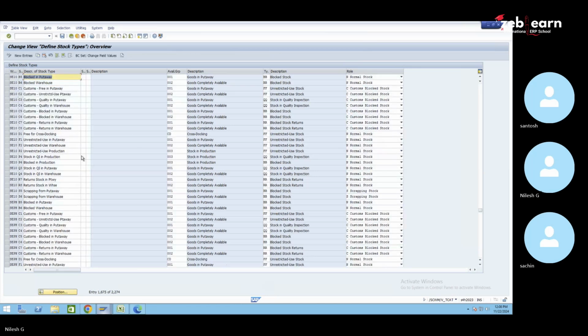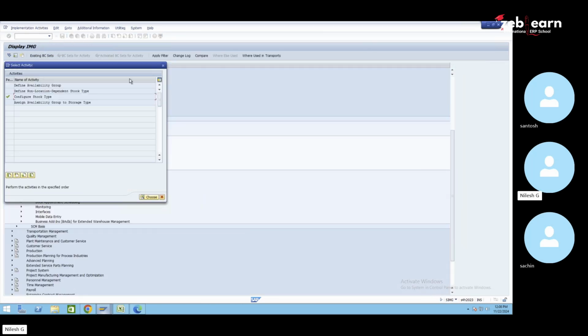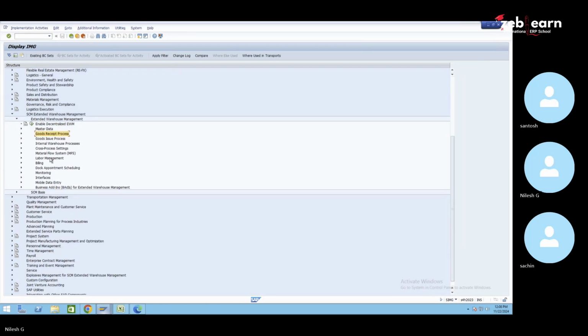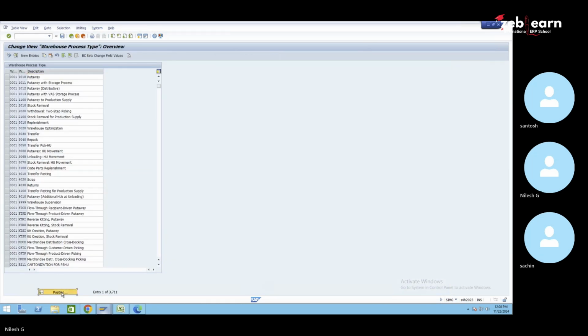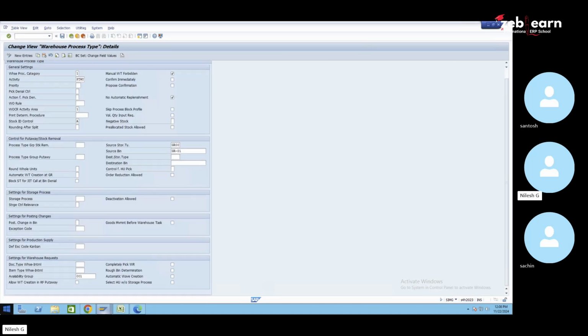SC10, right? So FF001 is equal to F1. But where do we maintain it? Again, if you go to the WPT, cross process setting, define warehouse process type, SC10. If you scroll down, here you can see, by this the system will identify this F1 and F2. Clear?